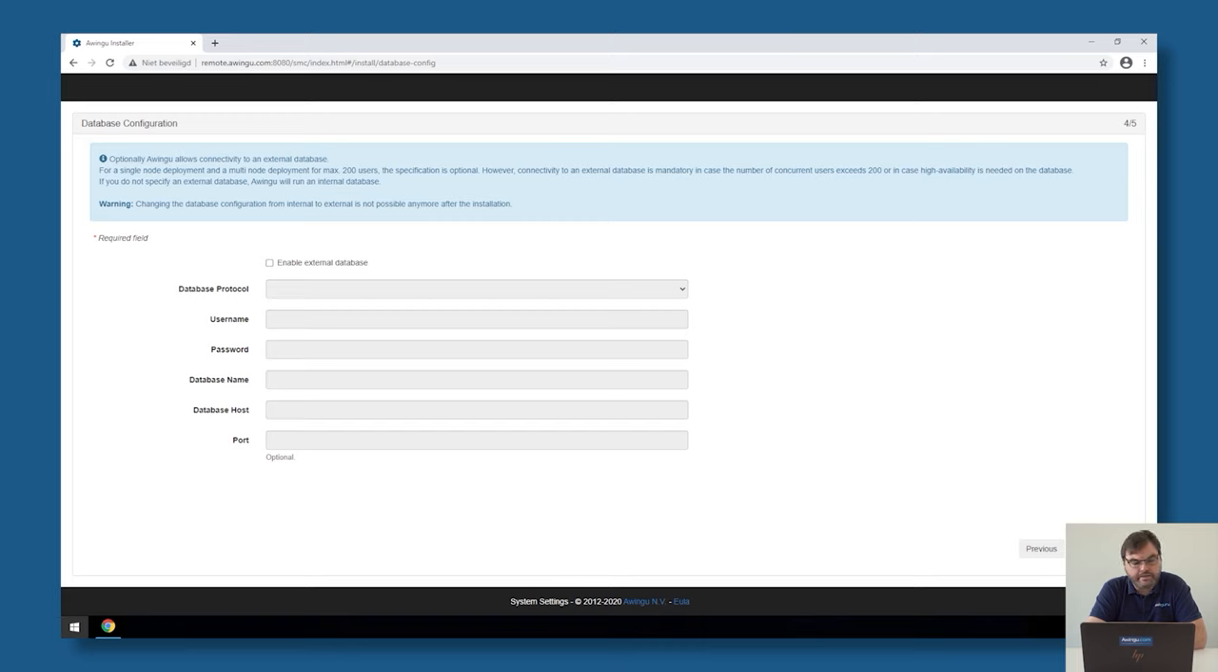This is the last step in the installer. It's where Awingu asks if you want to use an internal database or an external database. As said before, you can cluster Awingu together with multiple nodes to make a larger environment or a highly available environment. For doing so, we need an external database. If you decide not to use an external database, then Awingu will install the database itself on the first node. That's going to work perfectly. That's the ideal situation for smaller setups or setups that will not go above 300 concurrent RDP streams.